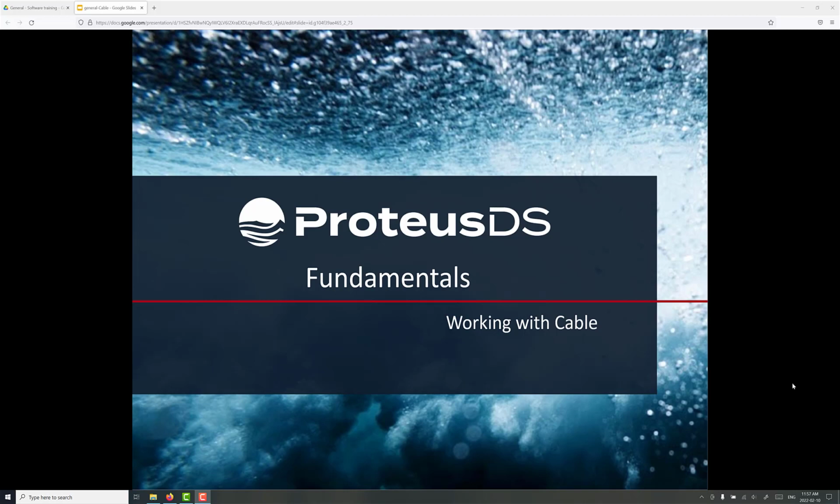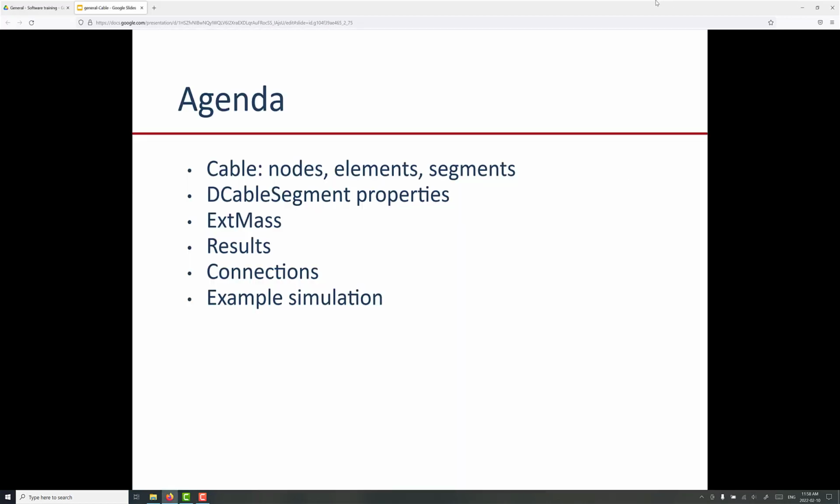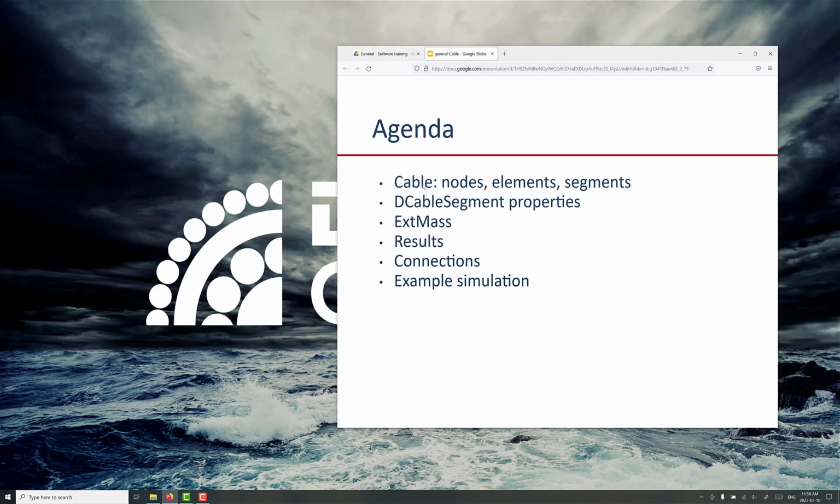In this ProteusDS training session, we're going to go through fundamentals of working with the cable dynamic object. Brief agenda: we're going to go through some terminology in terms of nodes, elements, and segments. We're going to go over material properties, that's the DECable segment properties, in more detail, talk about some loading features like XMass, look over some results, setting up connections, and an example simulation with a pendulum.